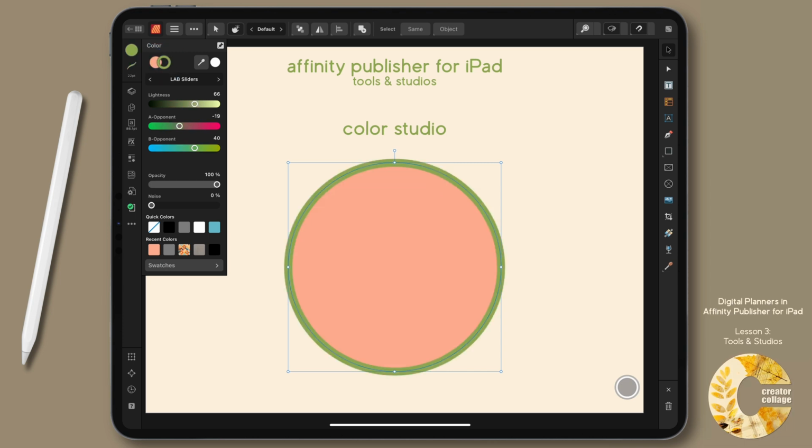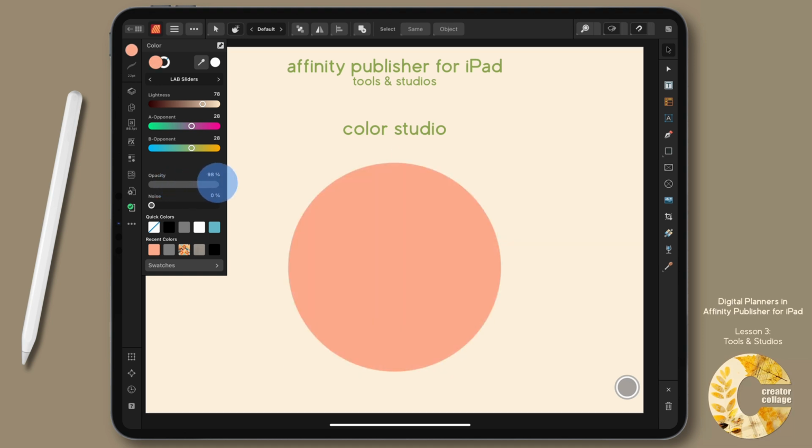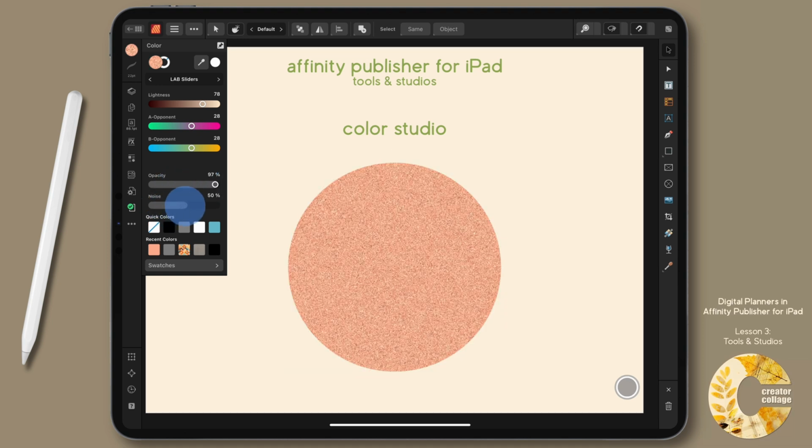You can quickly turn off either by selecting them and swiping up, or selecting and using the null icon down here in quick colors. Additionally, you can change the luminance value of either very quickly by selecting it and scrolling your Apple Pencil up and down on the icon on the side. Additionally, you can change the opacity of your fill and stroke as well as the noise level.